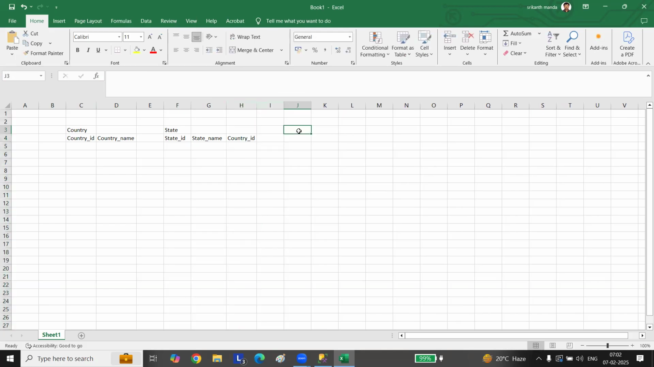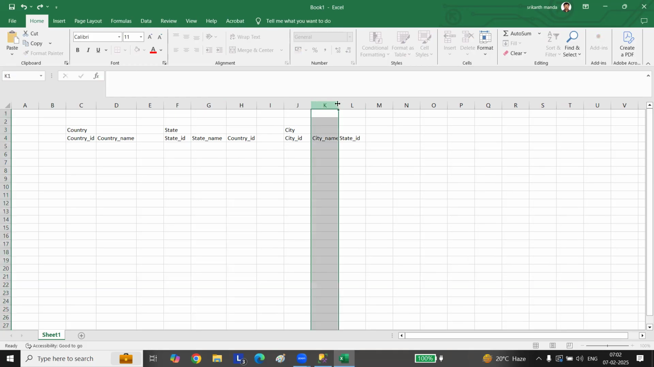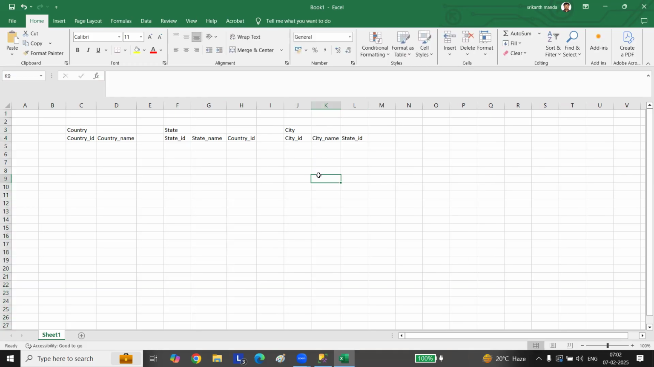Now here you'll have city: city ID, city name, and state ID. Right now, this is the primary key, this is also a primary key, this is also a primary key, and here this one would be a foreign key.